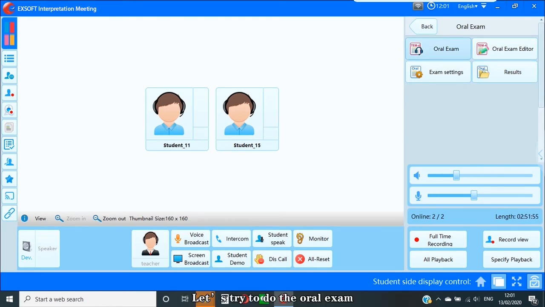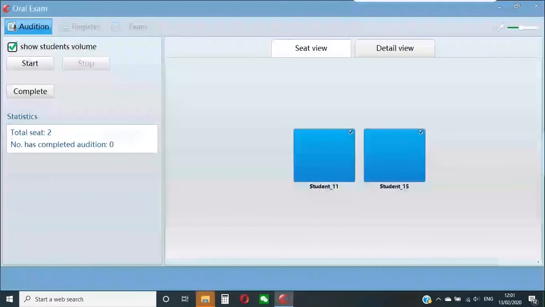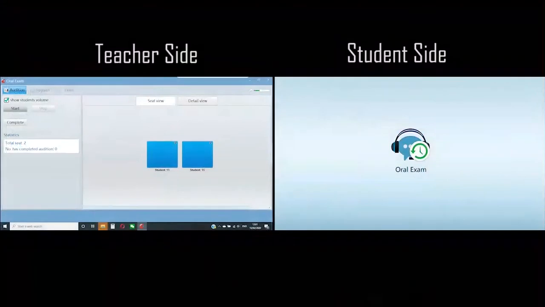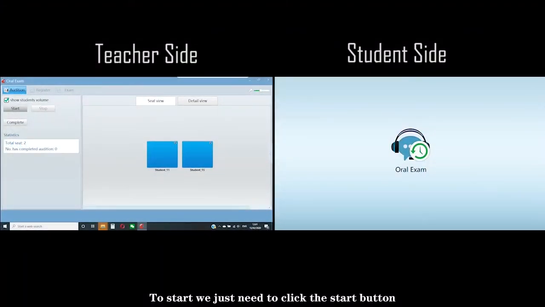Let's try to do the oral exam. Before doing the examination, we have to do the audition. The audition is aimed to check the student's device, especially the microphone and the headphone. To start, we just need to click the Start button.